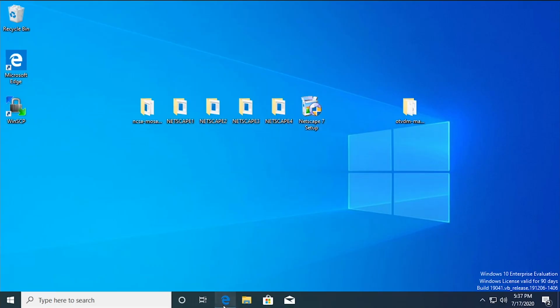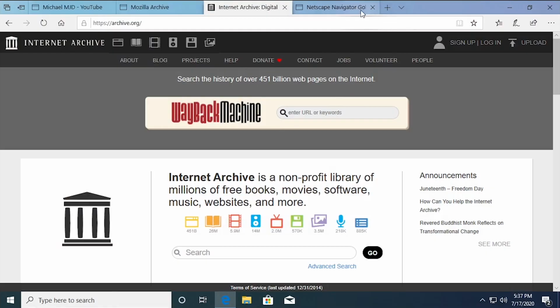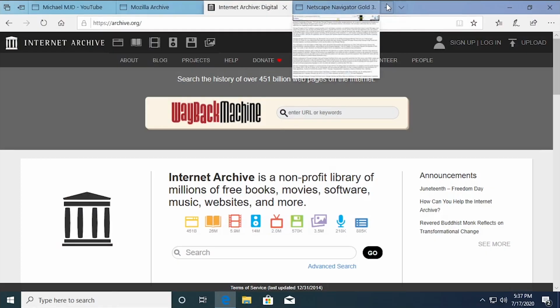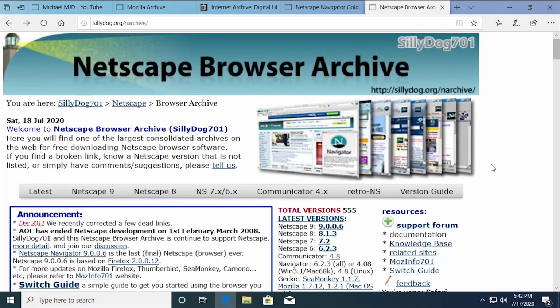There was a website that a few people were linking me to take a look at in the last video, and that is this website right here, sillydog.org/narchive. This is the Netscape Browser Archive. When I saw this, I was like, oh, this is great. It looks to have every release of Netscape Navigator and Communicator on it. We've got Netscape 9, 8, 7, and 6, Communicator 4, Retro Netscape, and the version guide right here.